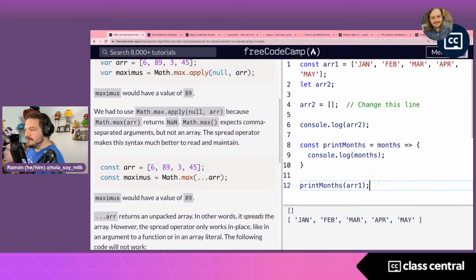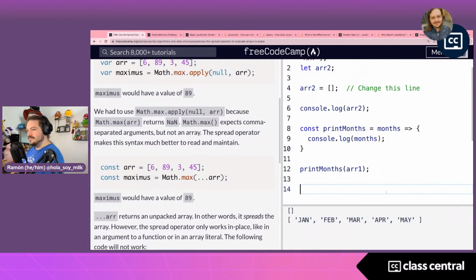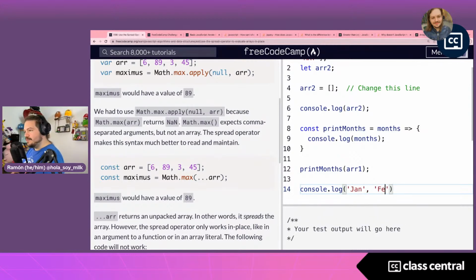But as you may remember, with console log, we're printing out an array right now, which is all well and good, but you can do this, right? You can have January, February, and that'll print them out like this. So how do we get all of those months out of the array and able to be passed as individual parameters?